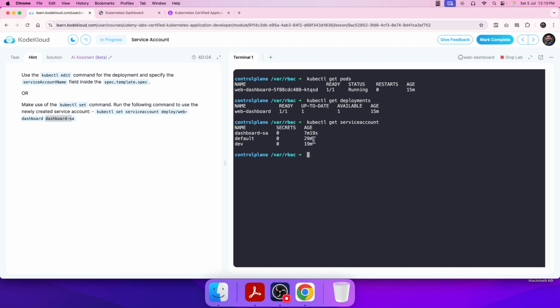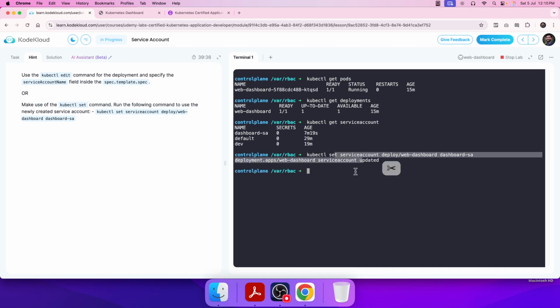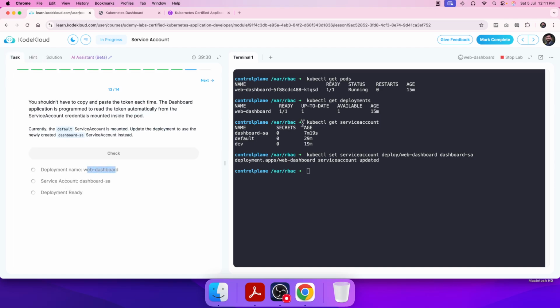What we are doing is setting this deployment and this service account using this command. The command is kubectl set service account, then deploy slash the deployment name and the service account name. Okay, service account updated. Now let me check. Deployment name is web dashboard, that is this one. Service account is this one. And the deployment should be ready. It is already ready.